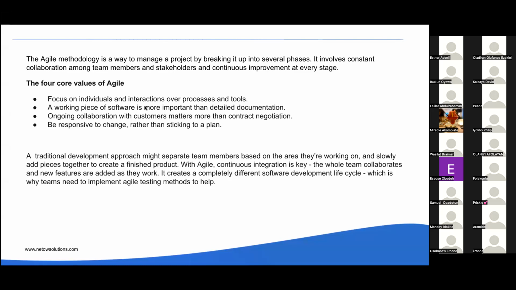So talking about Agile focusing on individuals and interactions over processes and tools, we want to understand that people respond to business needs and drive the development process. It basically gives room for change. And with this, we are likely to meet up with customers' expectations and needs.